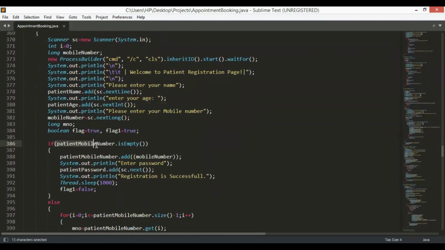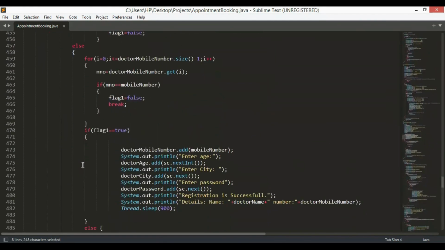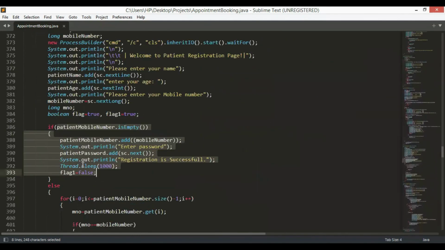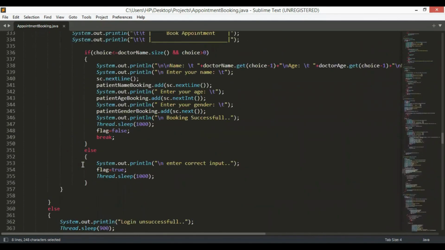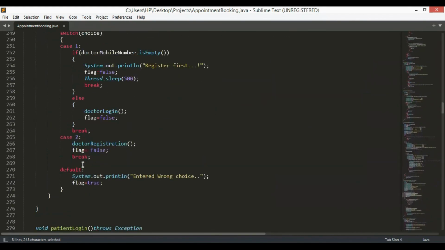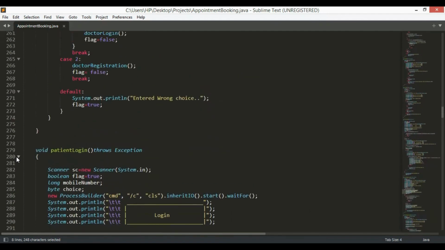After that, patient registration: what details he will be asked while registering. Here is the condition that, as I told you, no patient can register twice with the same mobile number. For that, we are checking this condition. Then we have the doctor registration page, where the same logic is applied. If you created the logic for at least patient registration and patient login, then it won't be difficult to create the logic for doctor registration and doctor login, because the logic is almost similar. So this is pretty much it.